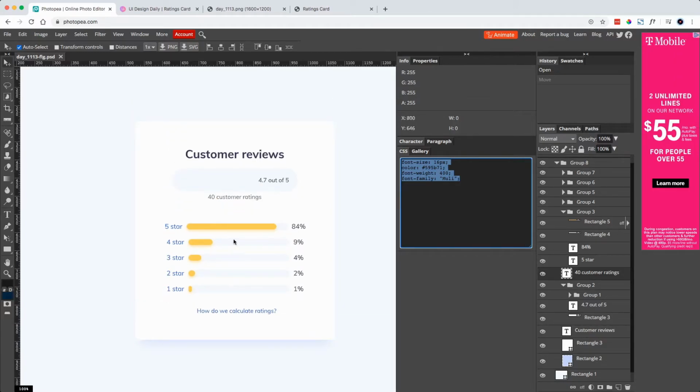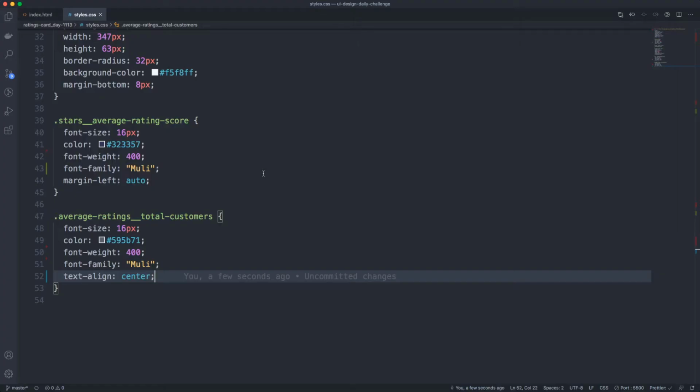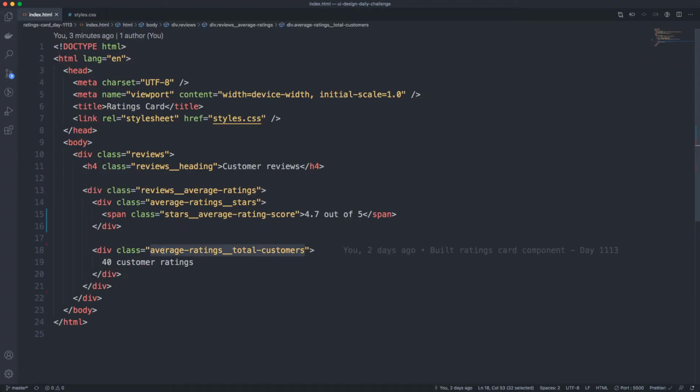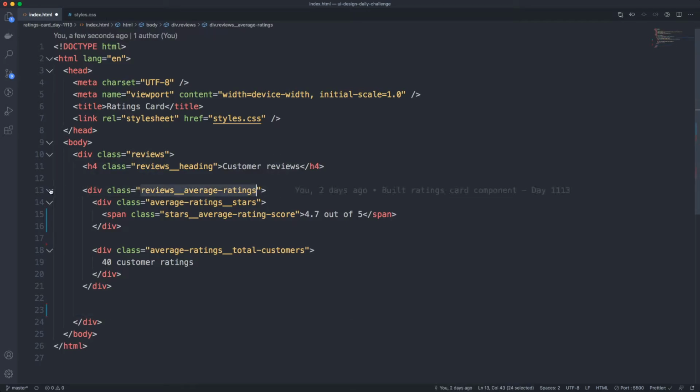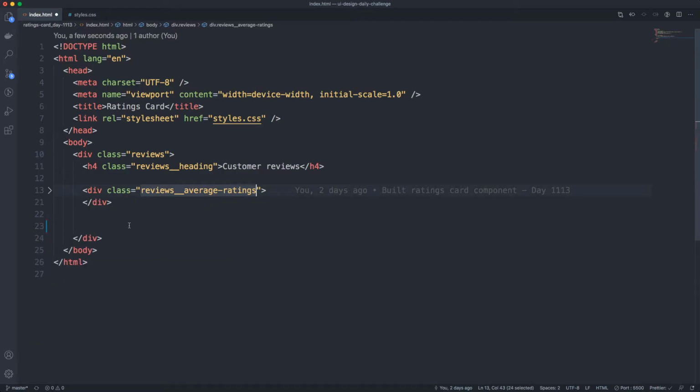So up next, we're going to add the section that is going to have each review breakdown, and as well as the last text at the bottom here. So let's get back to the code. Let's go to the HTML. Okay, so the next piece of code that we're going to add is going to be after the reviews average ratings div. So in order to make it easier to see, we have the reviews div, which has a heading, and then the average ratings component.